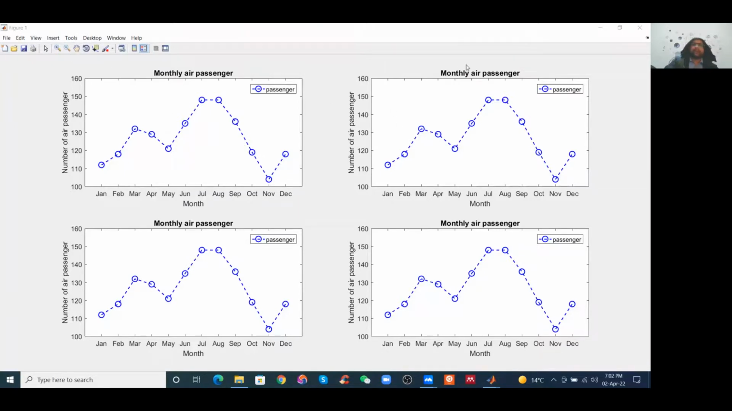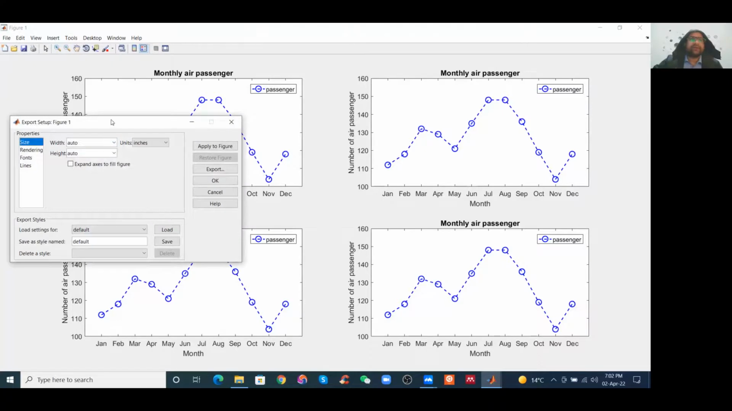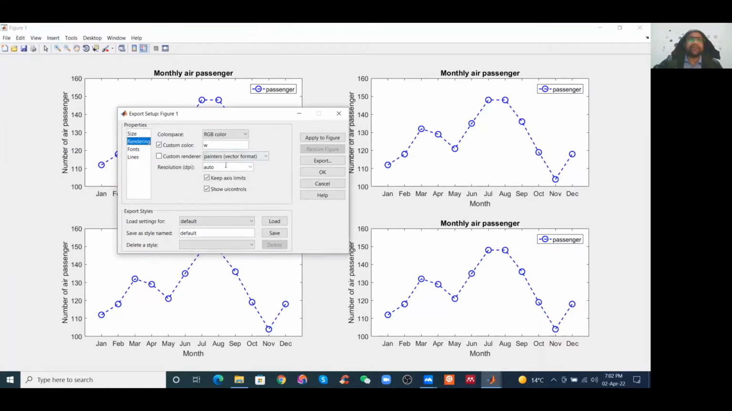Okay, now how to save this figure at 300 dpi or 600 dpi for a high-resolution journal figure? You go to File and you can see Export Setup. In there you can see Rendering, then the resolution in dpi, which means dots per inch. We can choose 300 or 600, then apply to figure. I change it, then export.